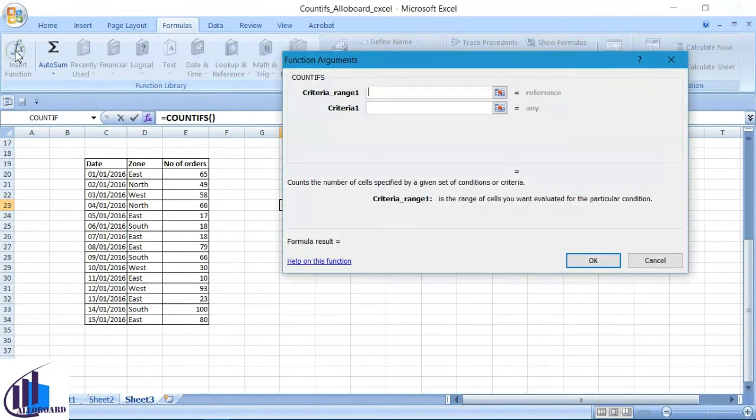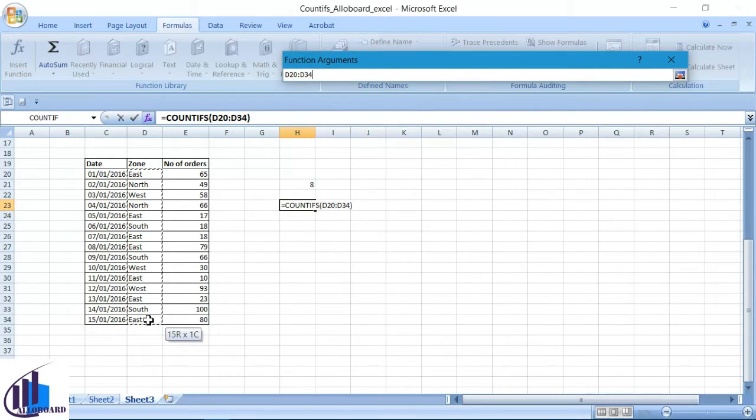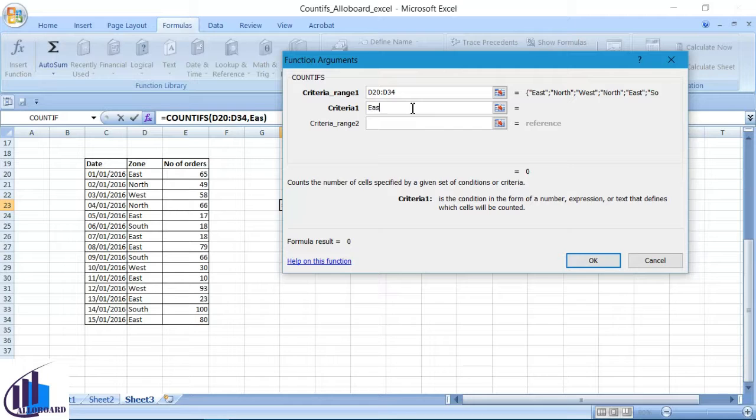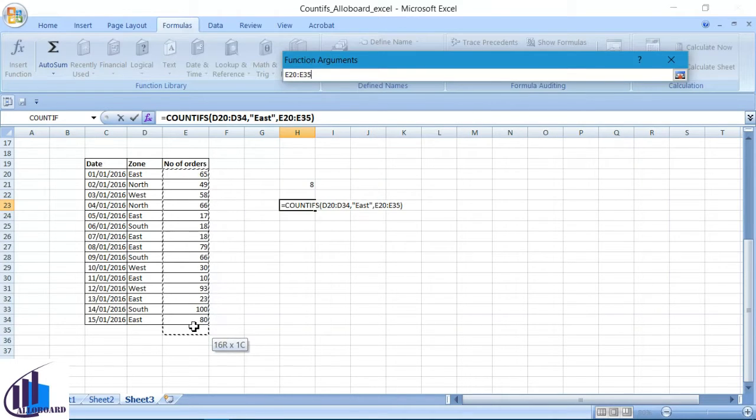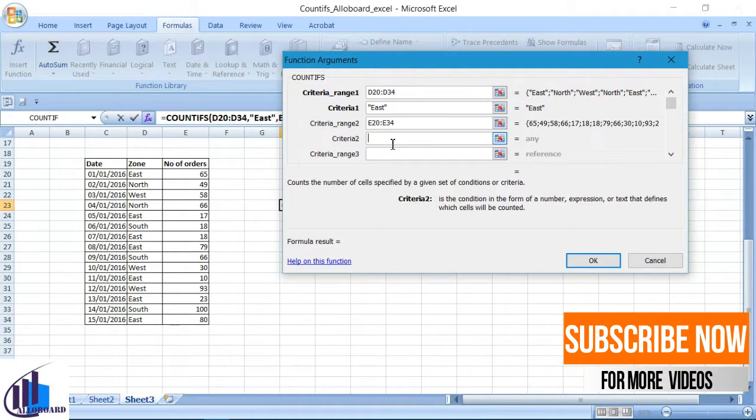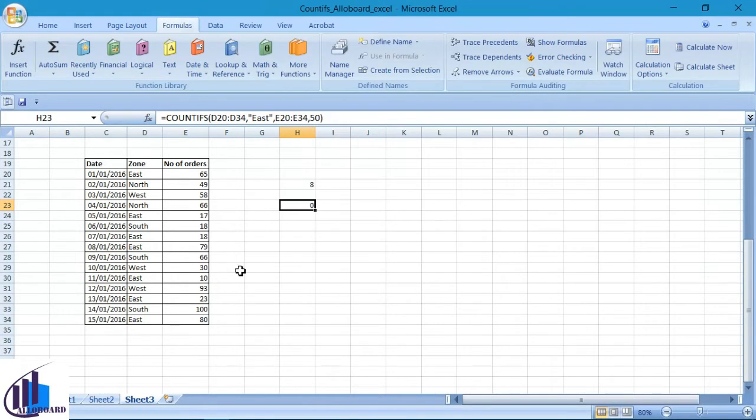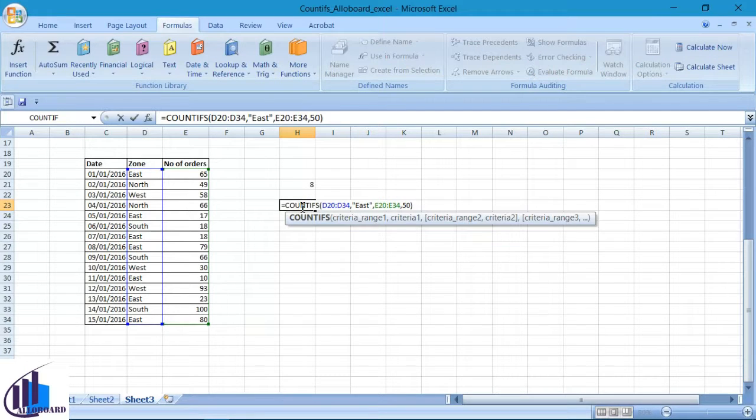So if you can see here, first we are going to find in this particular range east. After we find out the days on which the east has got orders, we'll check the number of orders range and see on how many days the east zone has got more than 50 orders. So if we do this, sorry, it's not exactly 50, it's greater than 50.